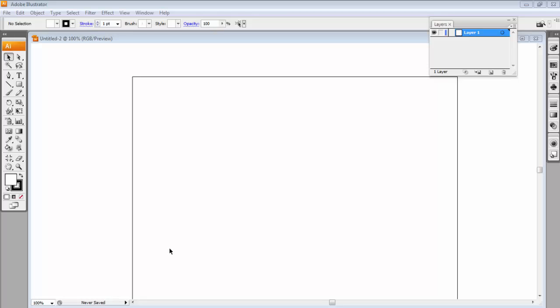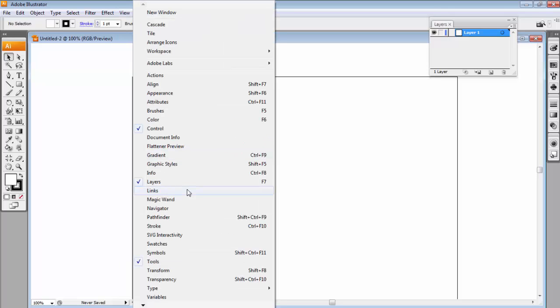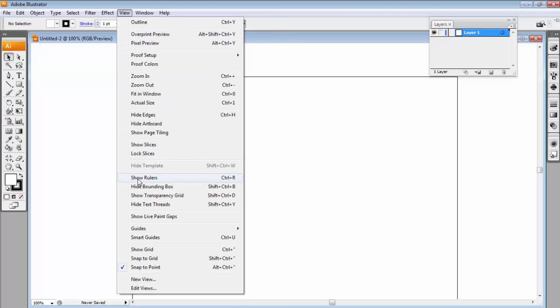To use guides, you must first make the rulers visible on the document. To view the rulers, choose View on the Menu tab, then click Show Rulers, or simply press Ctrl R.